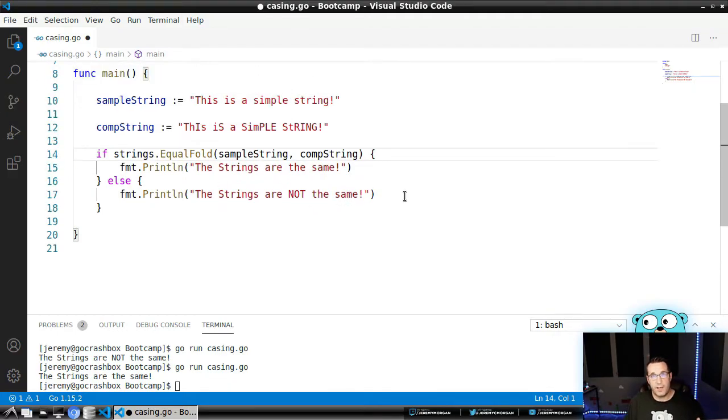And now with strings.equalFold, we can do that exact same comparison. It's a case-insensitive comparison of the two strings. And it says the strings are the same. Now if we do actually change the content of the string, they're not the same. And we know that. Now you might be asking why I'm showing you this. And the reason I'm showing you this is because there is an optimization advantage to be had here.